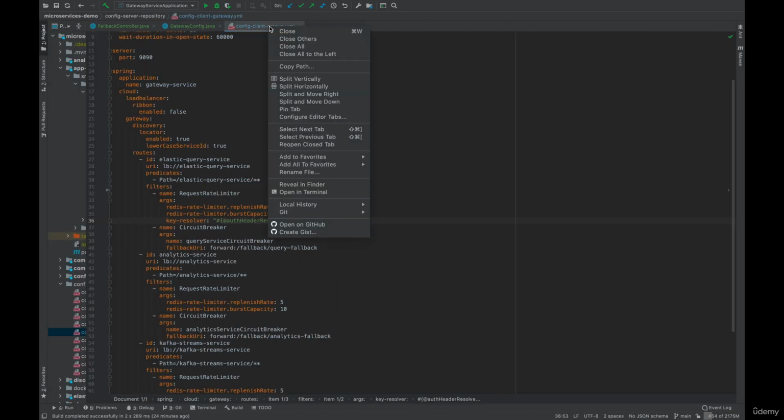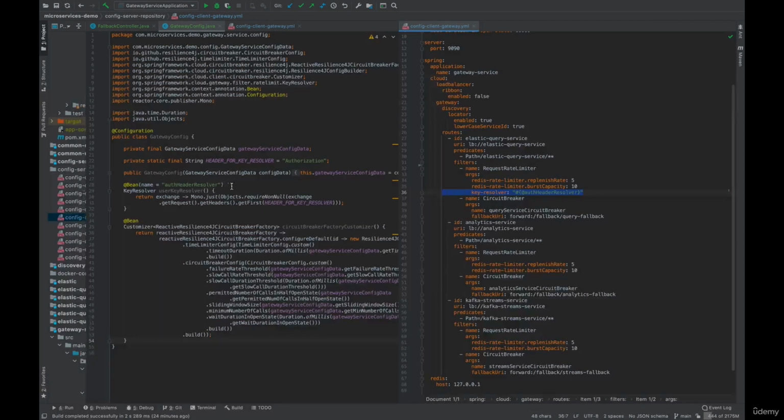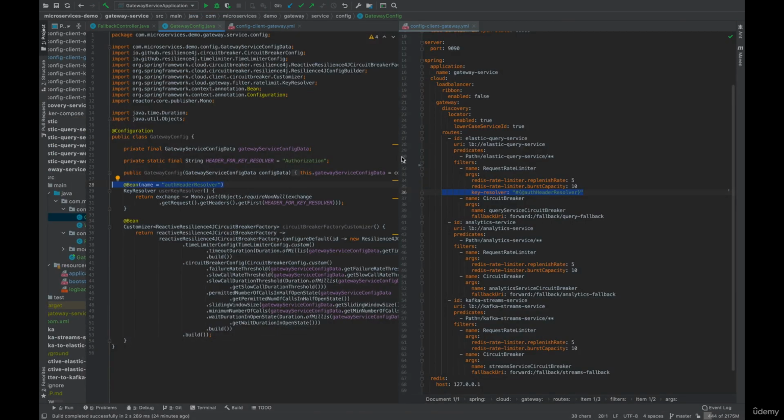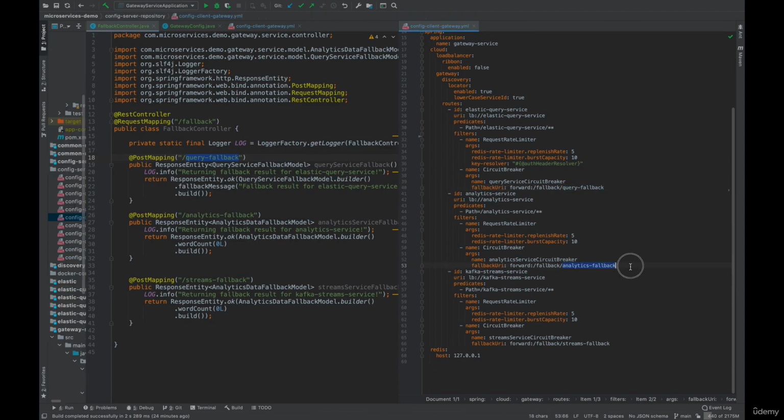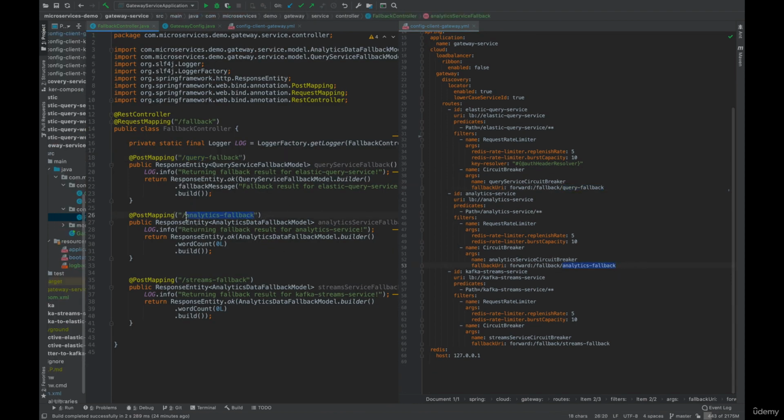Let's once more compare the configuration and implementation. As you see, we use the key resolver bean for the rate limiter config, and the fallback controller is used here in the gateway circuit breaker filter. As you see, we set the path mapping for the fallback controller in the config.